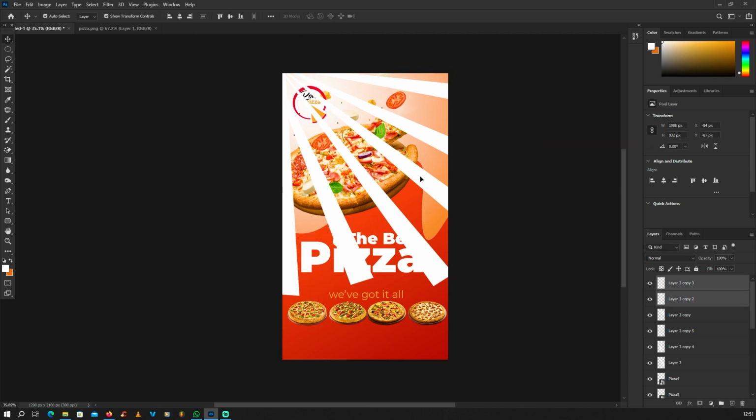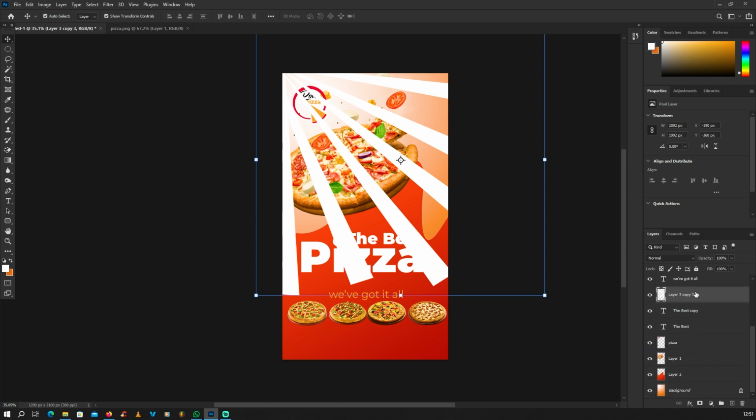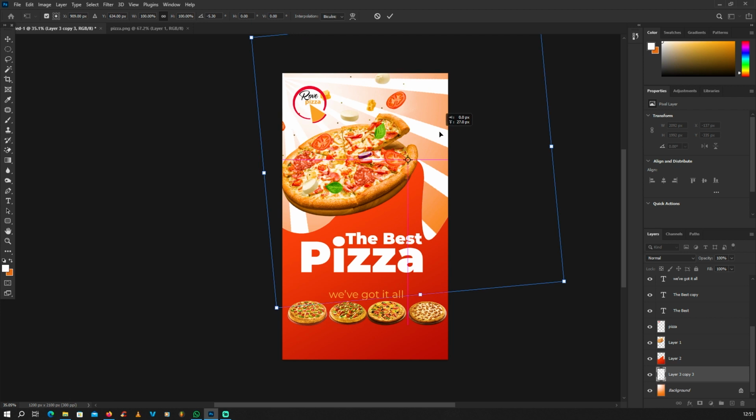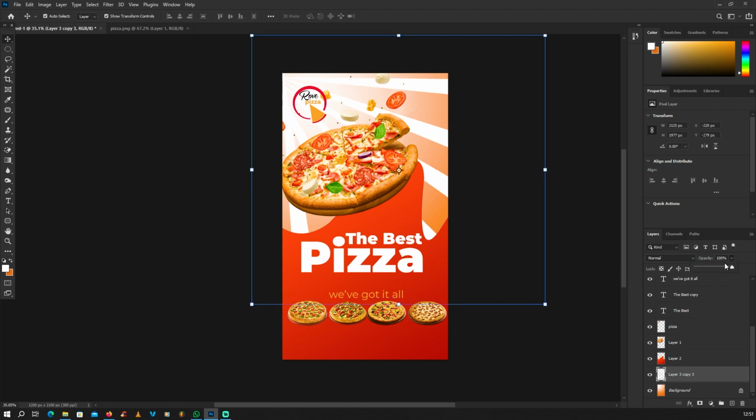So then I'll select everything. I'm pressing Shift. Then I'll press Ctrl E to merge to make it one. So it's now one. Now I'll drag it down below this layer, so it's down. Then I'll reduce its opacity.